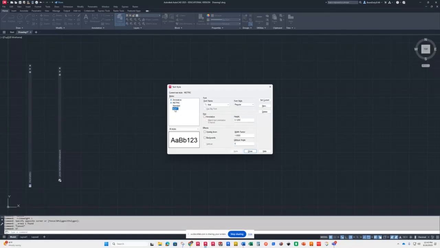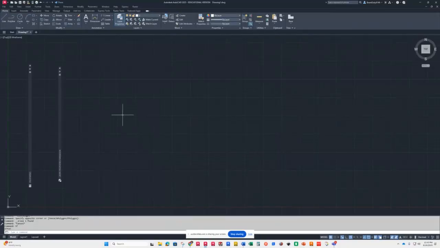So I want to make style 1 current. So I'm going to click on it, and it's set to 0.125, and we're going to use set current. And then I'm going to hit close.